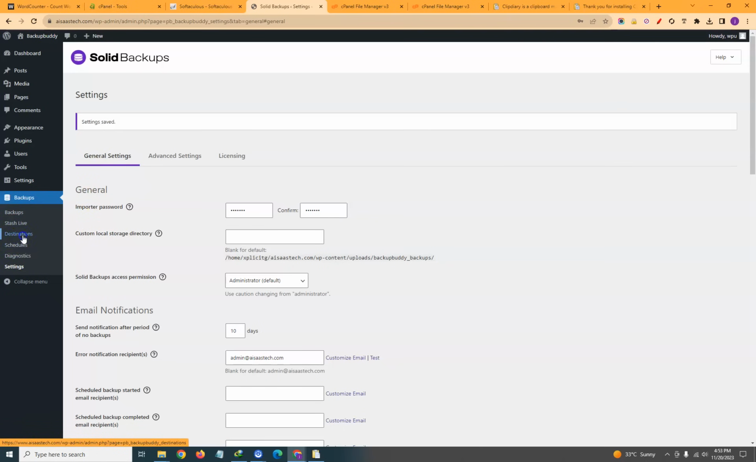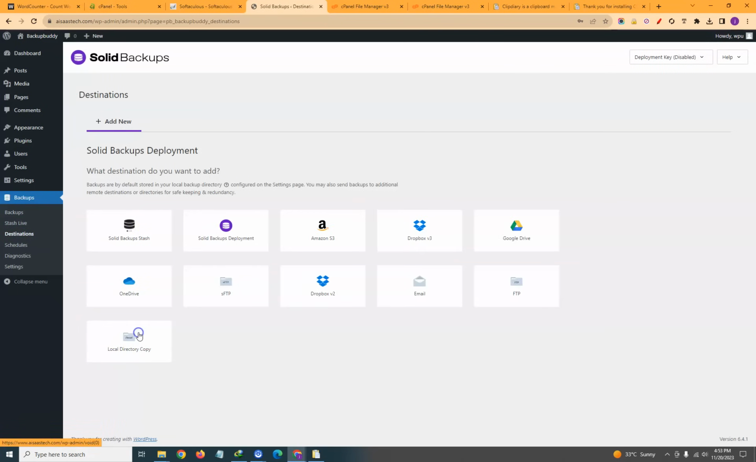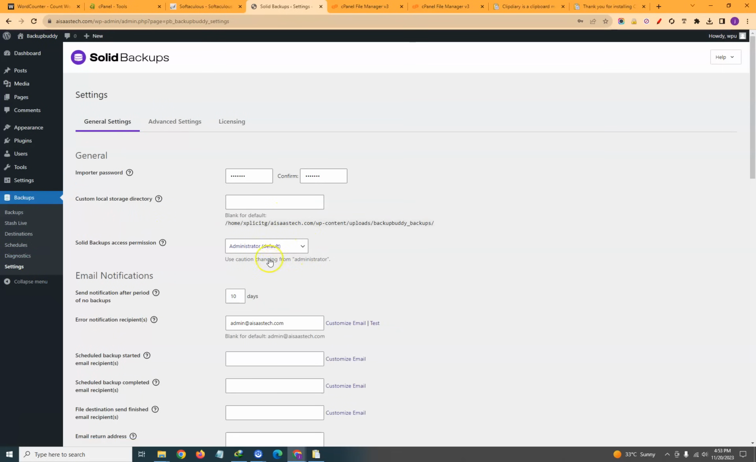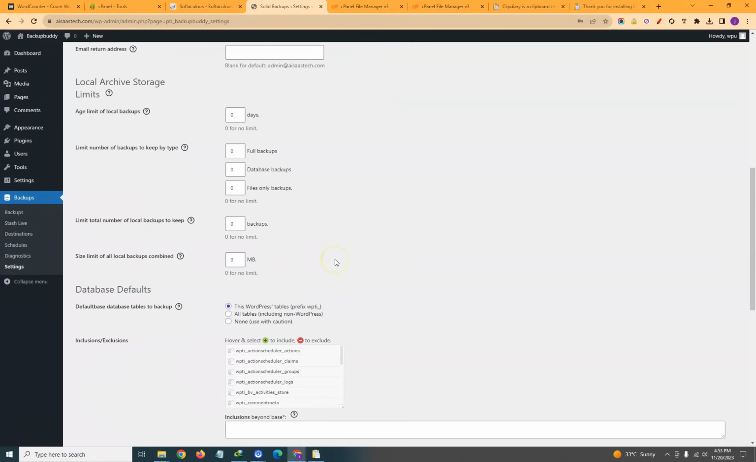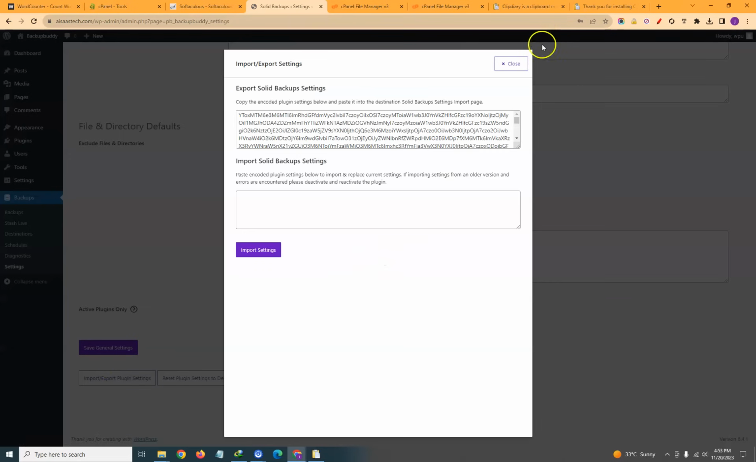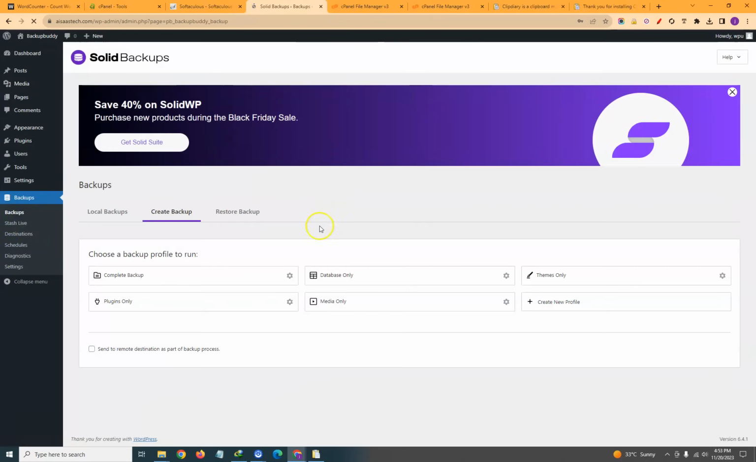Okay, so let's check destination. We want local. So in the settings we have somewhere to choose local. Let's find it. Migrate Backup. And here we have complete backup, plugin only, database, media, and so on. We are doing complete backup. So you click here.